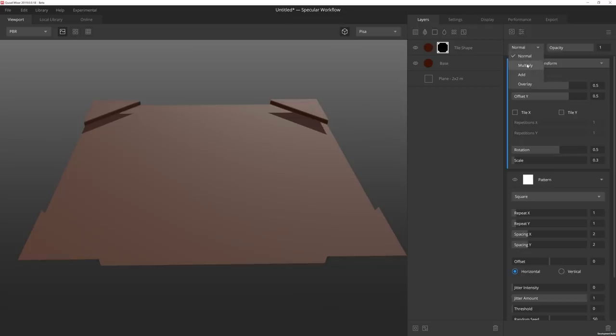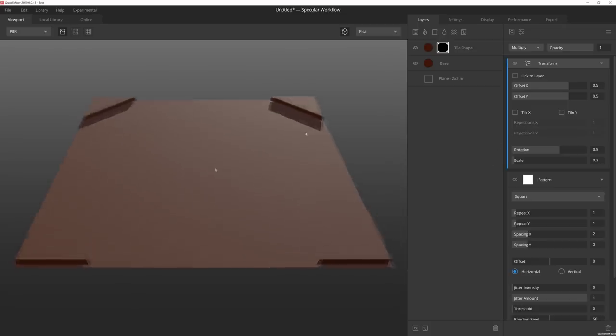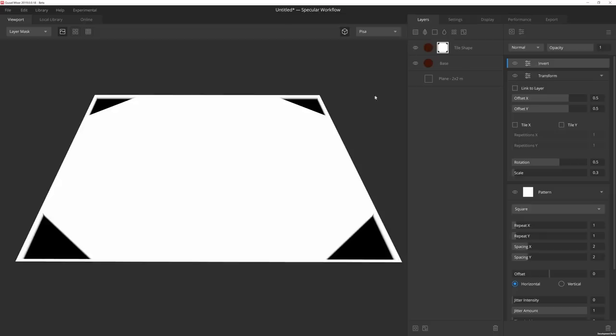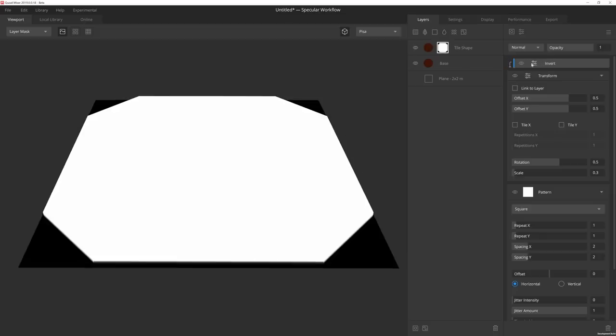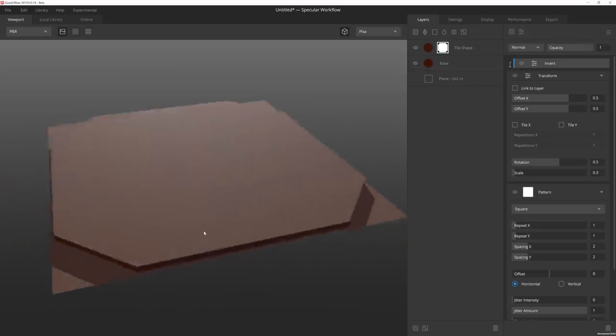Next, I'll set the mask to multiply, which gives me that gap I established when I set the spacing to 2. As you probably guessed, I don't want these triangles to be popping up, and if you hit 9 on the keyboard, you can go into the layer mask mode and see that the triangles are white, which is what will be revealed on this layer, and I want the opposite of that. So to fix this, I'll add an invert modifier, and if I hold down Alt and then click on invert, I will layer clip it to the transform modifier directly below it, which means the invert will only affect the transform layer below.